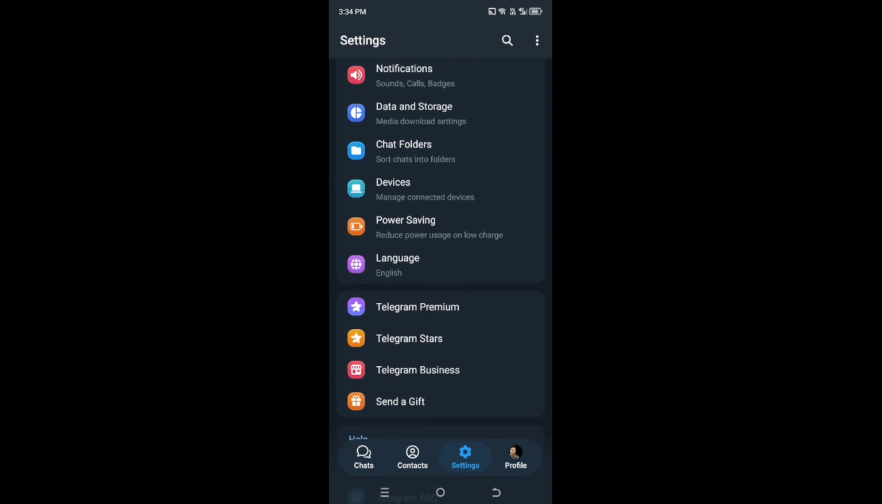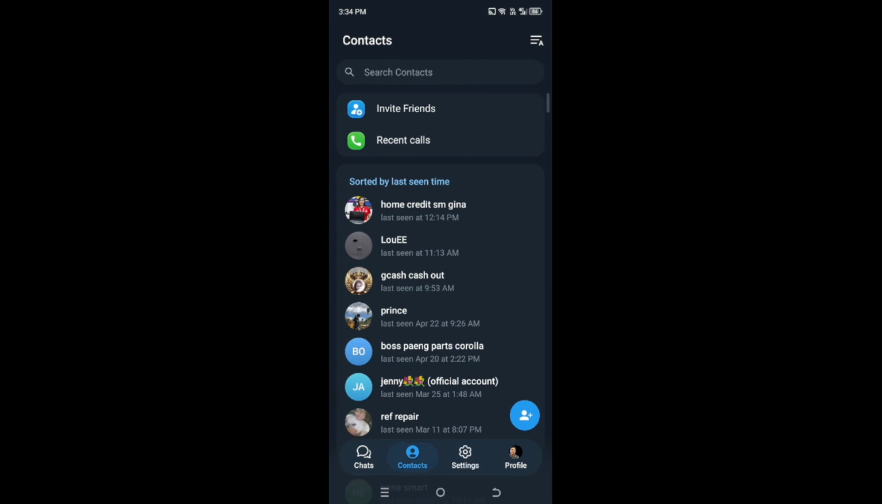In that menu, look for the option labeled People Nearby. Depending on your app version, it might be a little lower in the list, so scroll gently if you don't see it right away. Once you spot People Nearby, go ahead and tap it.